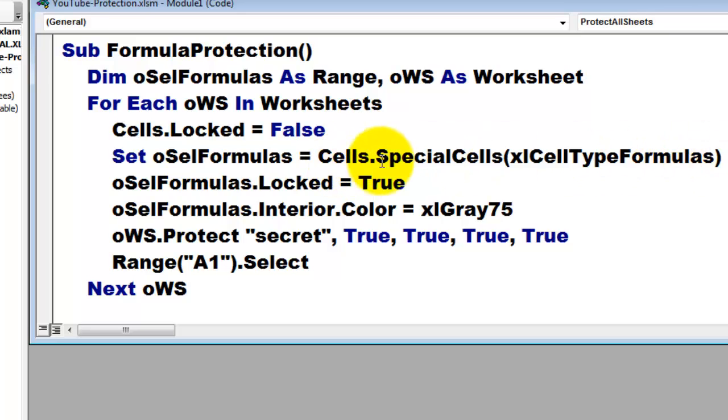That range, which is a discontiguous range, we store in O selected formulas, which is of the range type. Set O selected formulas to all the cells of that special type. Those are the ones that we lock. O selected formulas locked true. If you want to mark them with a color, set their interior color, for instance, to Excel Gray 75.